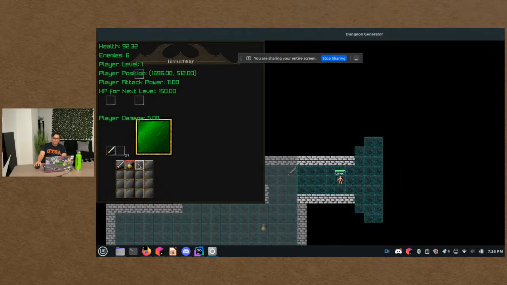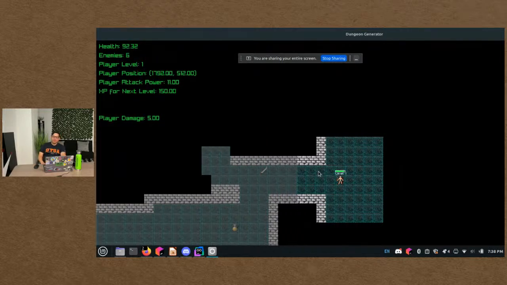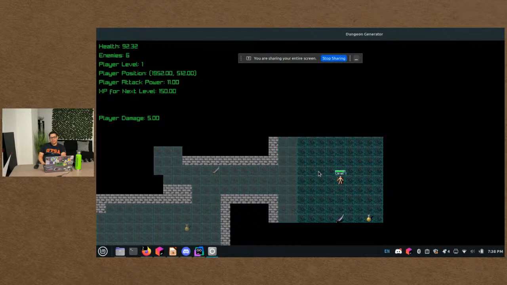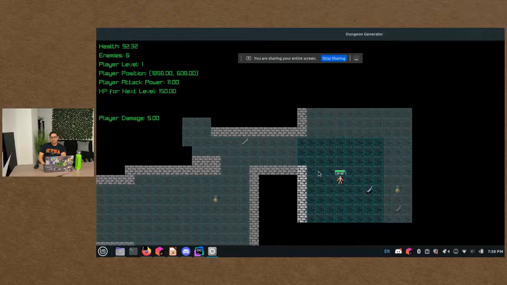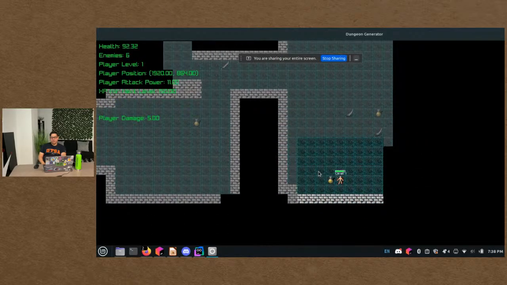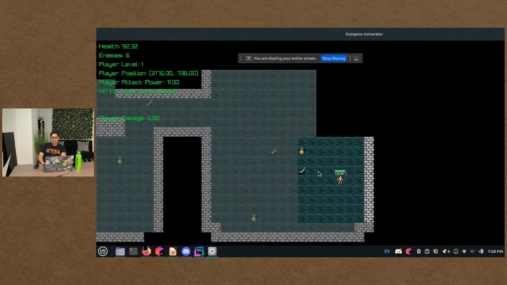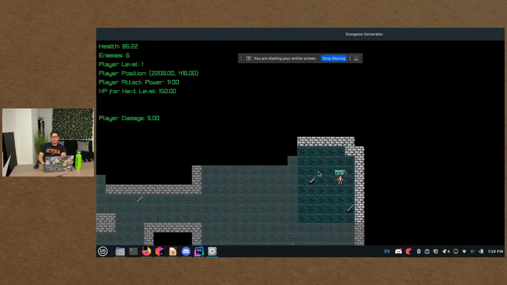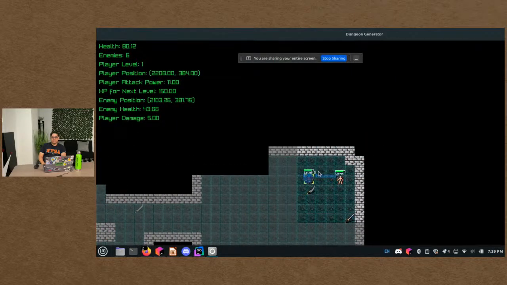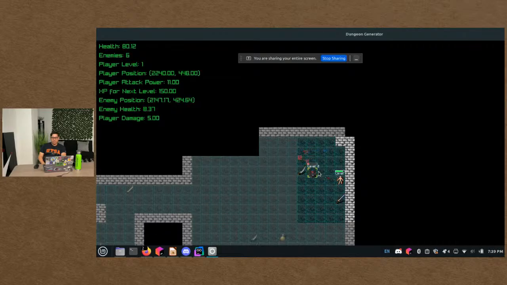I like the fog of war vibe you've got going on too. Yeah, I like that. I updated it to where it has less visibility. It's not as big, so it's a little bit more unknown when you move. You have to actually explore. Yeah, you feel like you're exploring. So yeah.